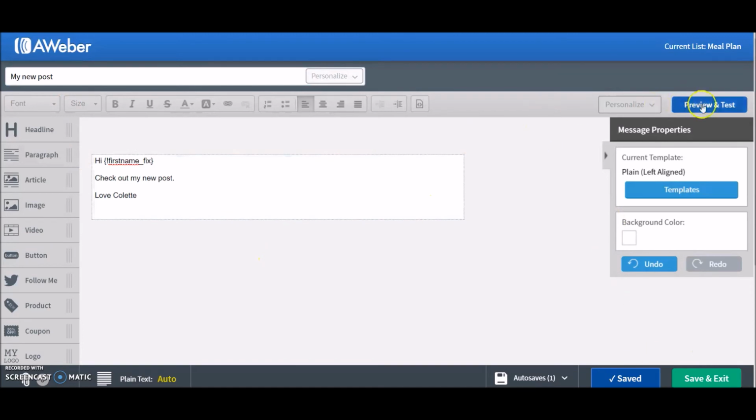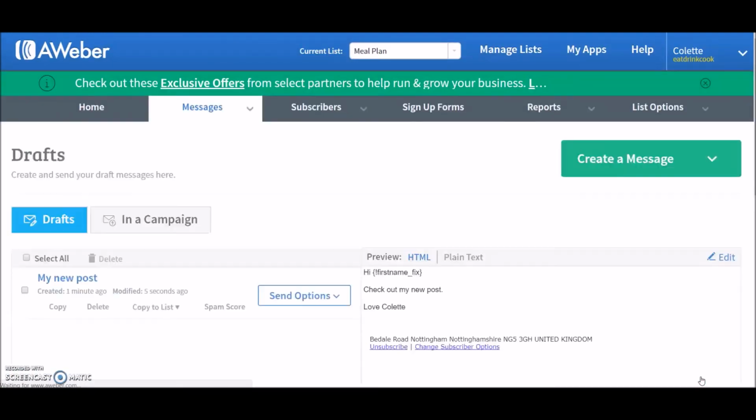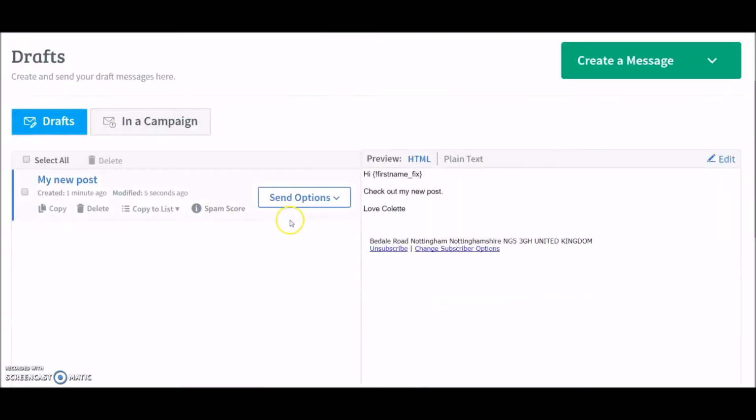We've got to assume we've previewed it, we've tested it, we're happy with it. So then we're going to save and exit. Okay, so now we're going to send a broadcast, because this isn't a regular email that we want sending out every time someone subscribes. This is just a one-off email that we're sending to our existing list, our existing lists, if you have more than one, to tell them that you've written a new post and get them to have a look at it. So we're going to schedule a broadcast.